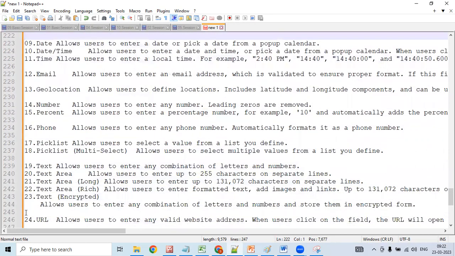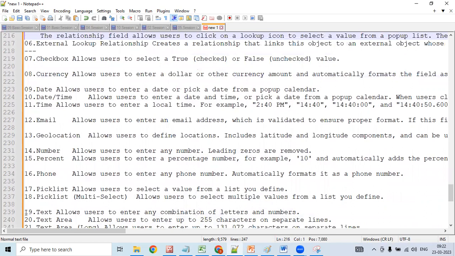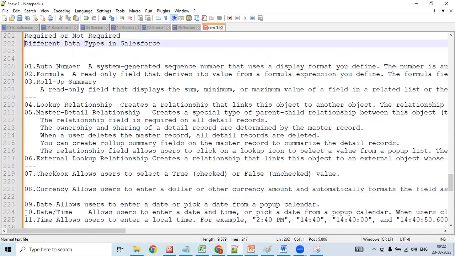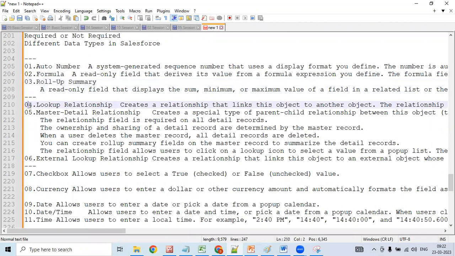Total 24. Does anybody remember these 24 now? The first 3, who will remember? I will. Tell your name. Srivalli, first 3. Second 3, Vishwajit, I will remember. First 6 you will remember.